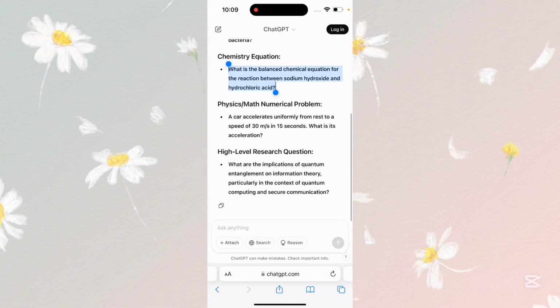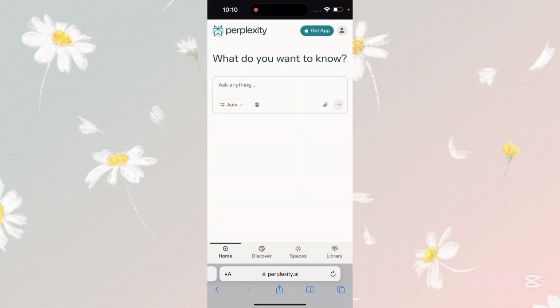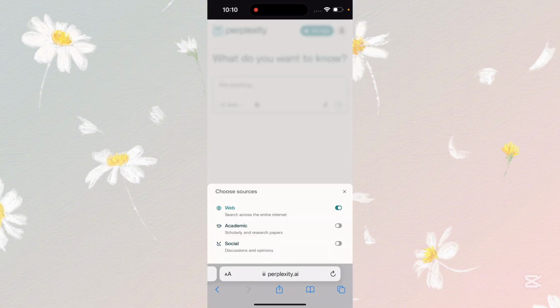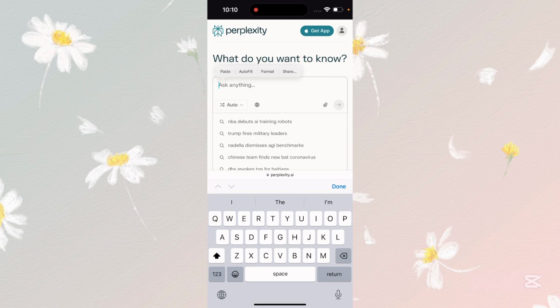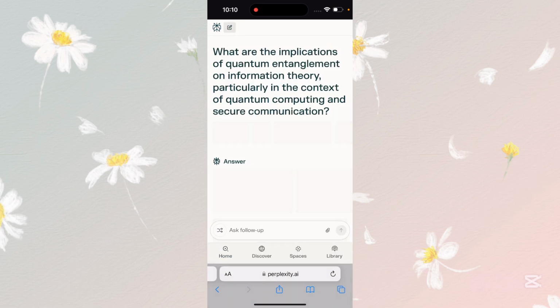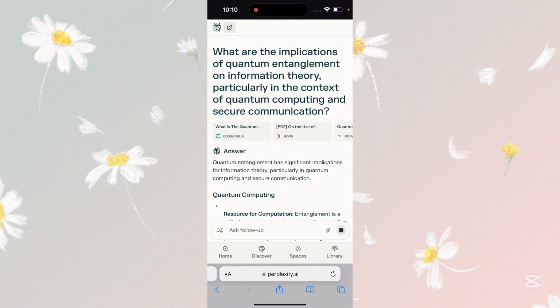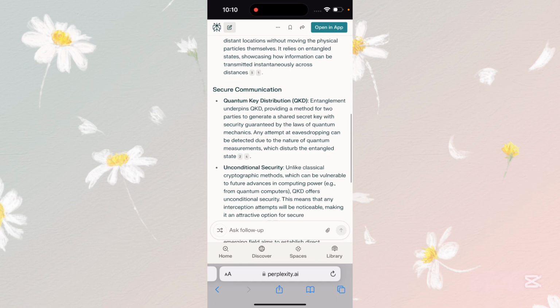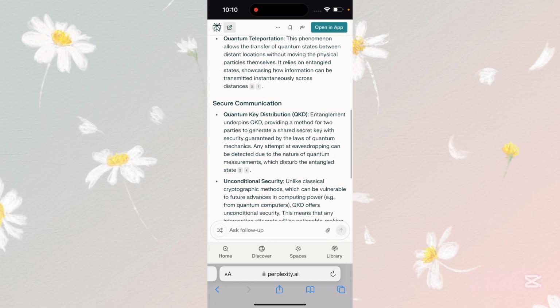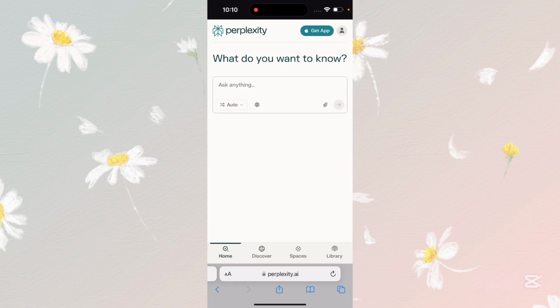Now I am going to paste a high level research question. This time I am copying this high level research question. For comparing, I will research first in the web. So I am pasting the question here. Here you can see the sources and all that. Here you can see the answer that it has provided us. The answer is pretty good, but now let's try it in the academic one.